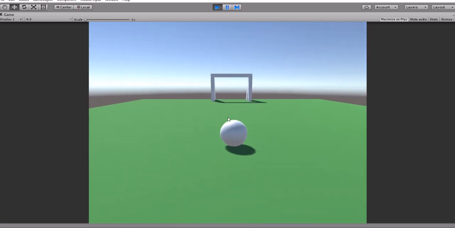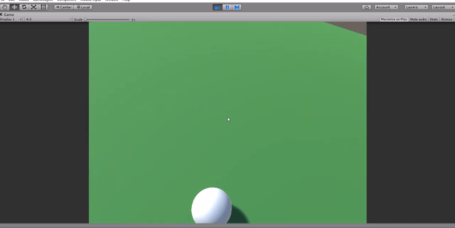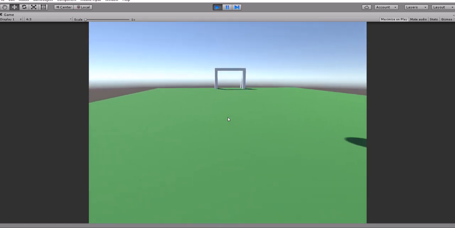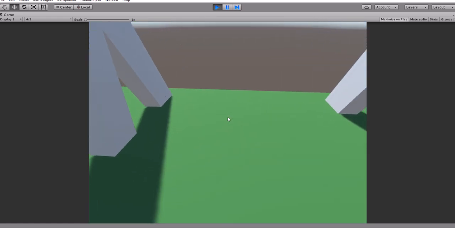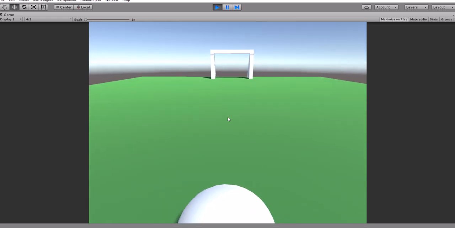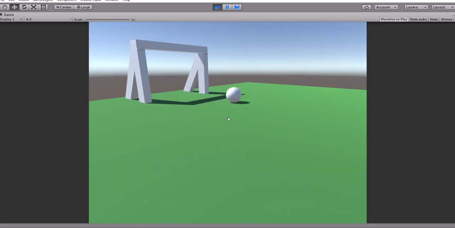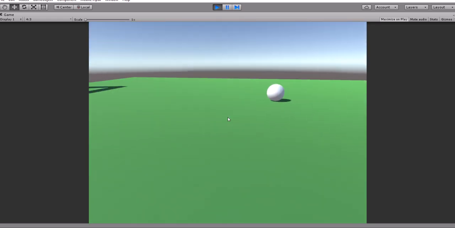Get a goal. It's stuck to me. That was alright. Get in there. Start it back off. But as you can see, it just keeps going.